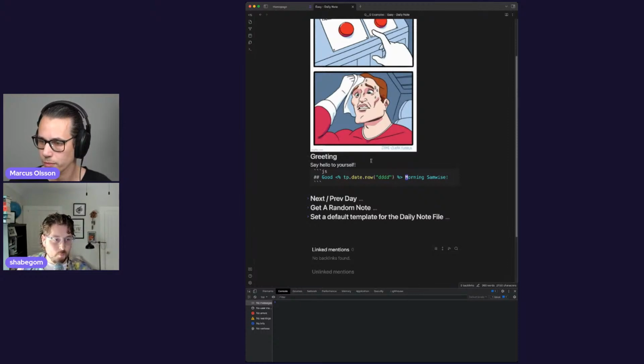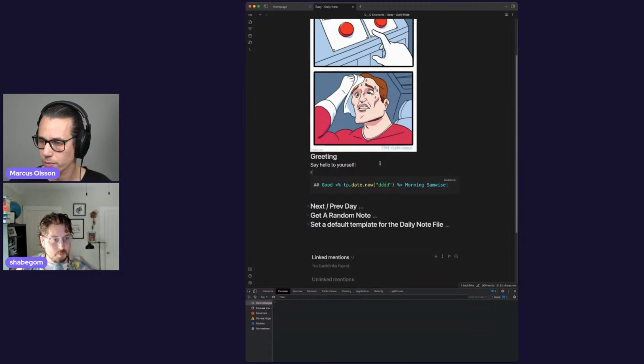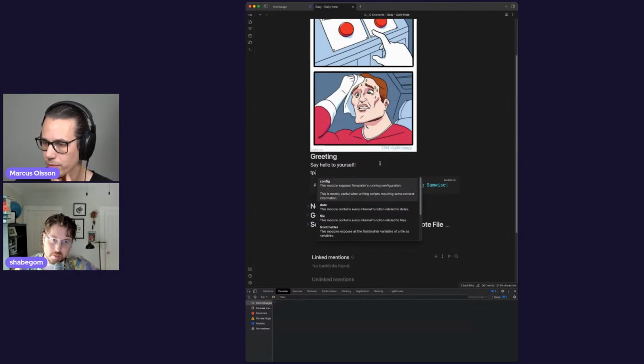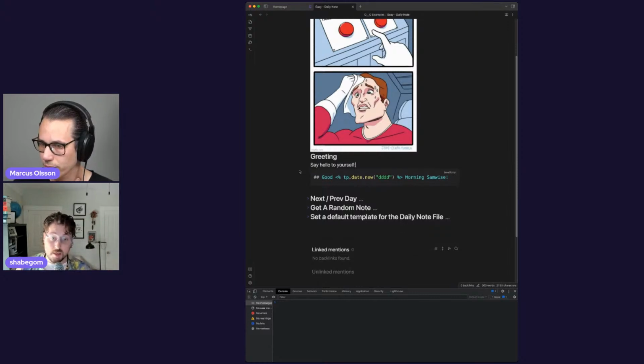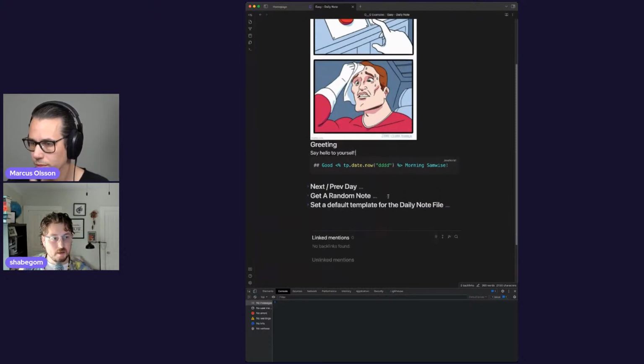And one fun thing about Templater is there is an autocomplete for the commands that exist. So that's a fun way to explore what's possible. And then also the docs are actually generated from that. The autocomplete and the docs are the same. So you can go into the docs. But all this does is grab today's date, and then the argument in there is a formatting. So it's just formatting, and I'm saying hello to myself.